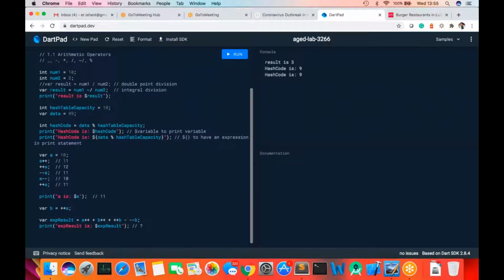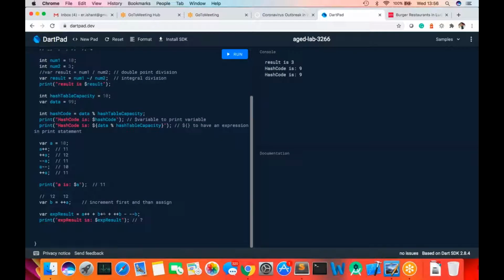And when I say B assign plus plus A, it means increment first and then assign, right? So your A becomes 12 and so is your variable B. B is also 12 and A is also 12. So till here B is 12, A is 12.